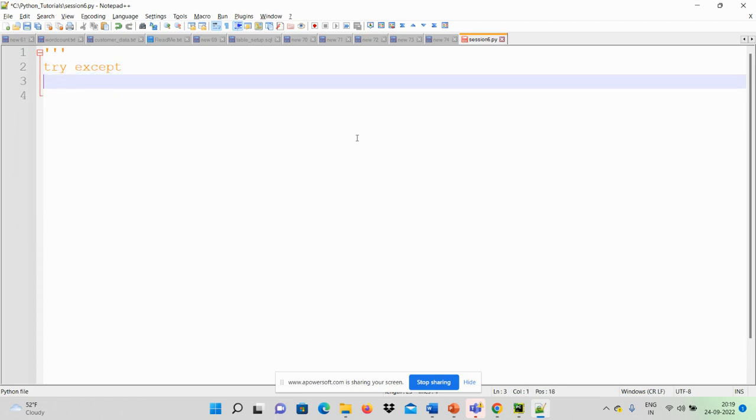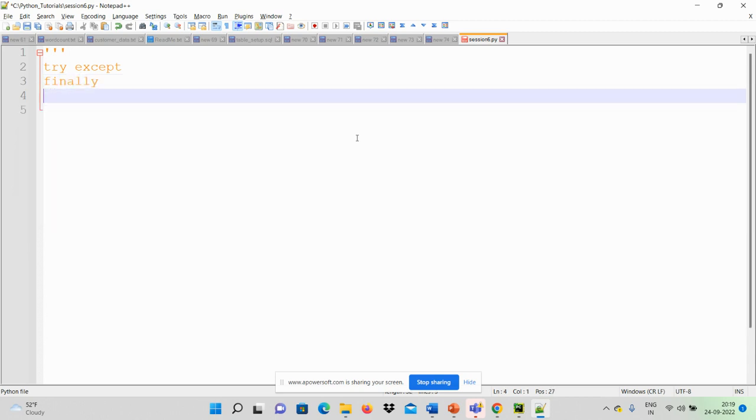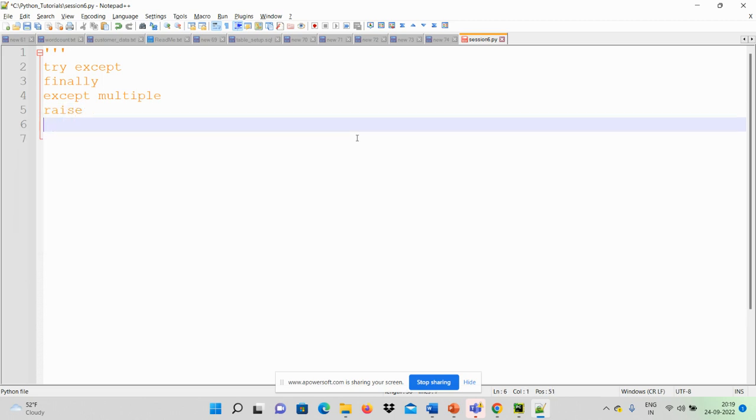So first we'll start with try and except block. Then we'll see what finally is. Then we'll see why we use multiple except statements or multiple except blocks. Then we'll finally end the session with the concept of arrays.